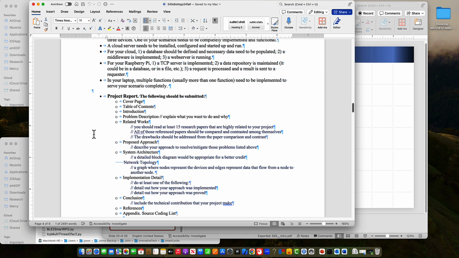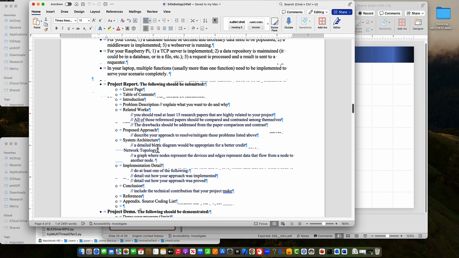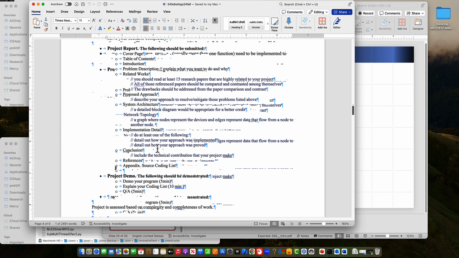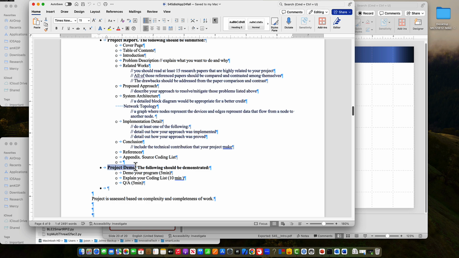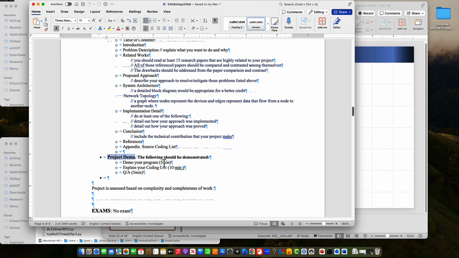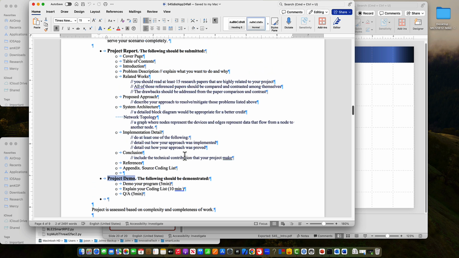The outcome of the project needs to be written. So the project report should be submitted, and also your project demo is required. Altogether, therefore, it'll be the portion of your project requirements.